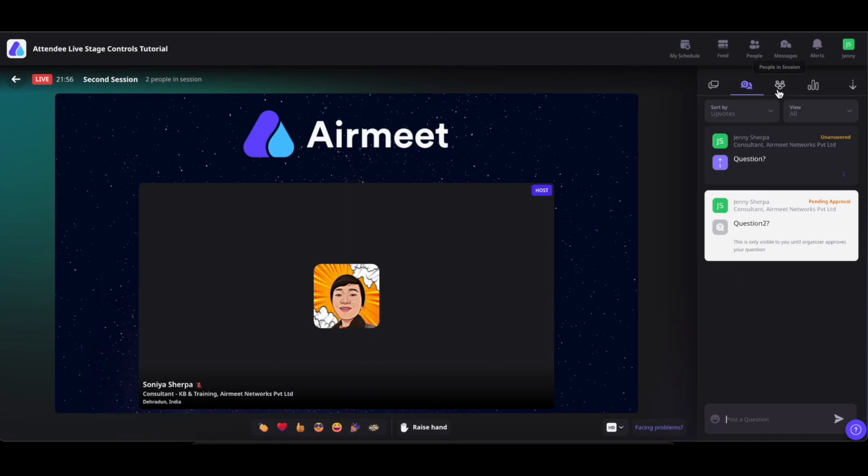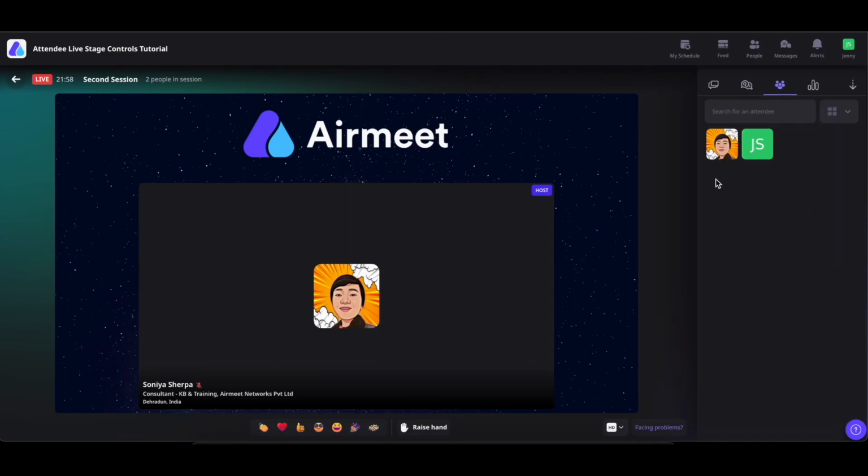Coming on to this section, this is where you see all the people who are present in this particular session. And from here, you can see their full profile or you can see them in different grid views. From here, you can also send them a message or schedule a meeting. Or if there are thousands of people, you can also search for them by their name.